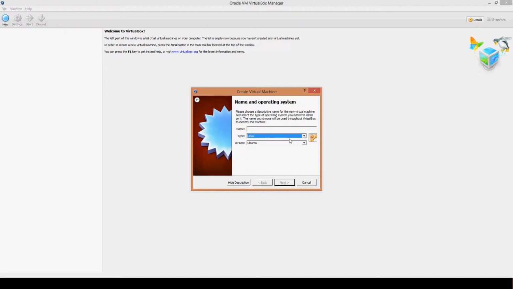Okay, well, for type, say Linux. And then, let's see, they don't have Linux Mint, so let's use Ubuntu. It's pretty much the same thing, just a few things change. I'm using the 64-bit version just because my computer supports it and it's much faster. So, again, if you don't know, I say just download the 32-bit version and click on just normal Ubuntu.